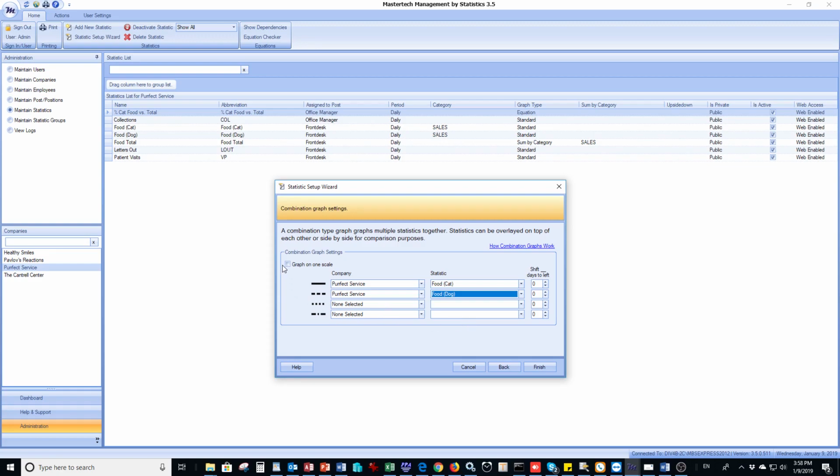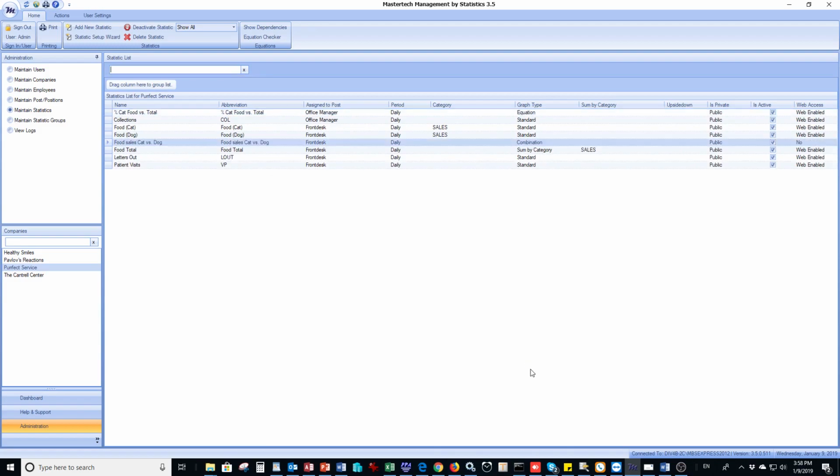One important point is to graph on one scale. Unless you're really comparing two different parameters which are really different. For example, you have sales which are in the 10 or in the 100,000s, and you have a number of appointments which is 10, 20, let's say less than 50 a day. In that case, you would want to choose a different scale, but normally you always want to use the same scale, otherwise you're comparing apples to pears. So let's click this, and let's click on finish.